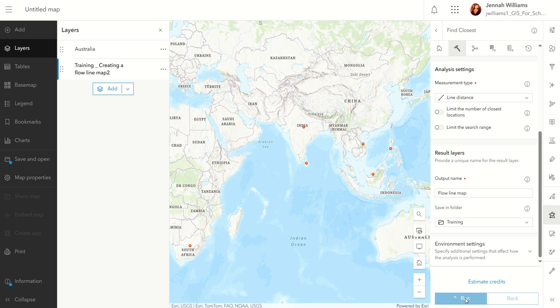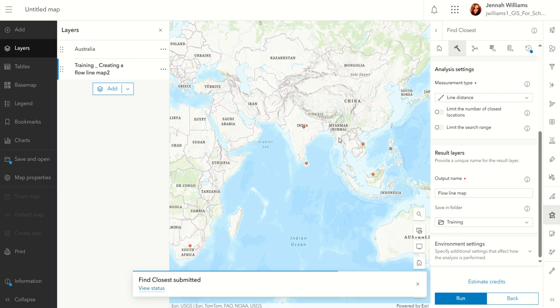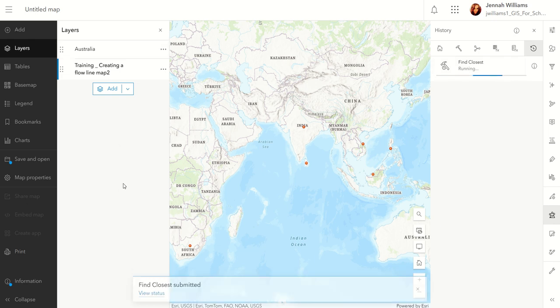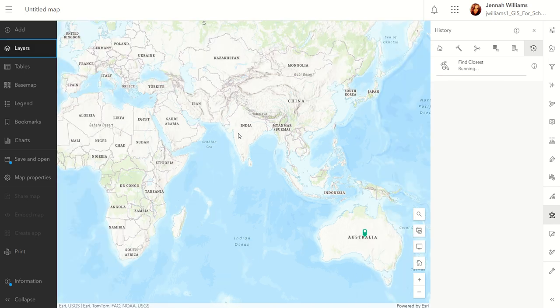Now, depending on how big our data set is, this could take a little bit longer or a little bit shorter. We've only got 10 places, so it's not going to take very long. And we can see up here on the history clock that it's currently running our analysis. So in a second, on the left-hand side here, we're going to get a brand new layer appear. So I'm actually just going to go ahead and turn this current data off, those red dots, so that it doesn't impact when our new layer forms.